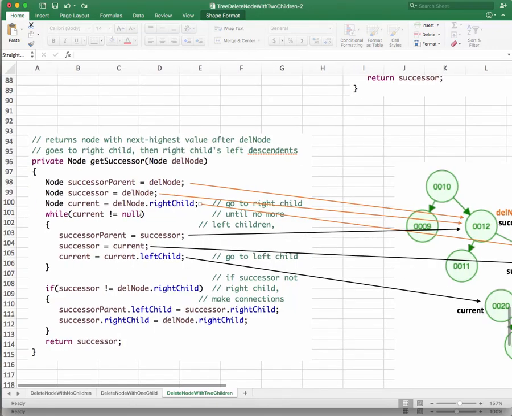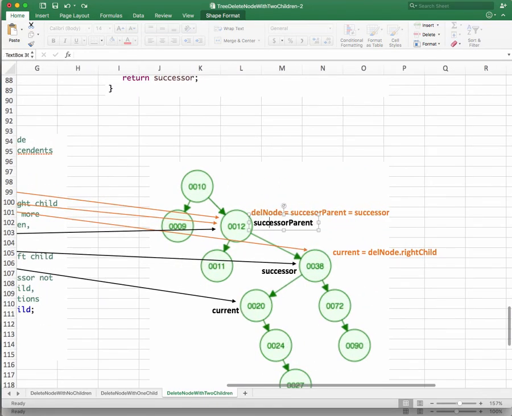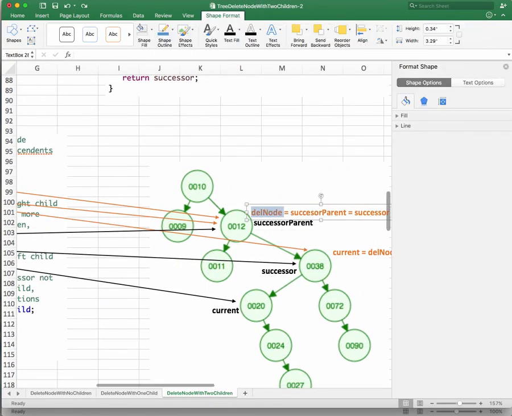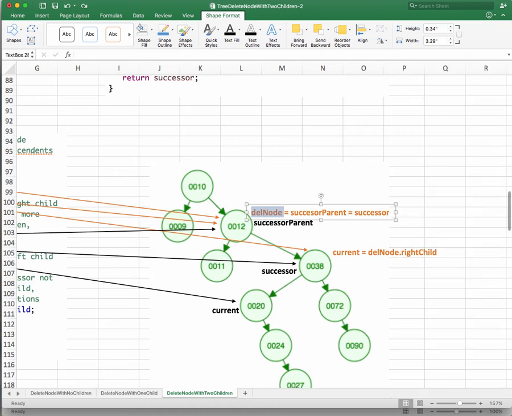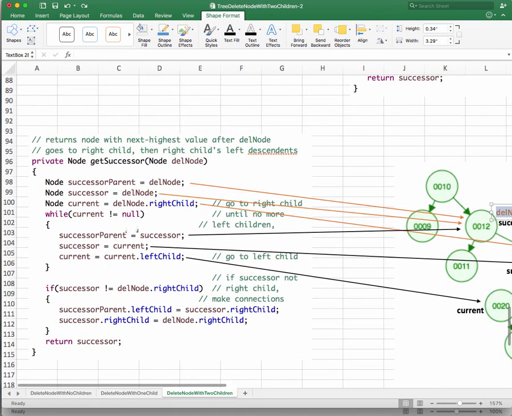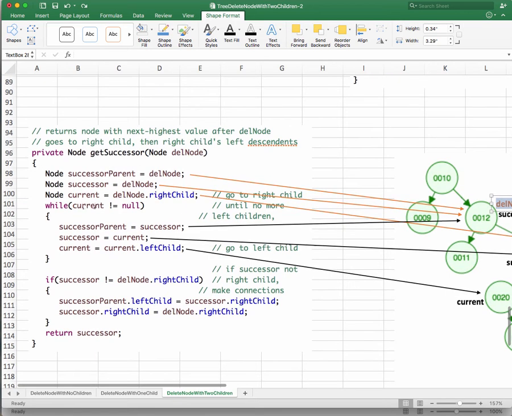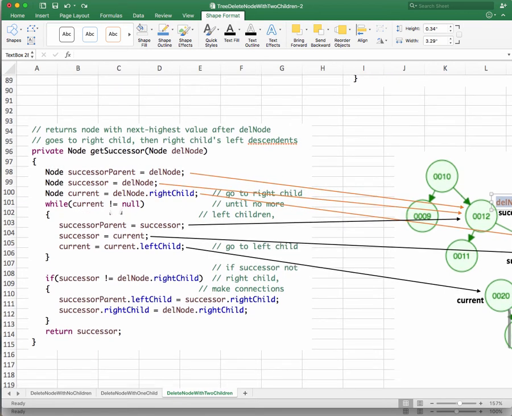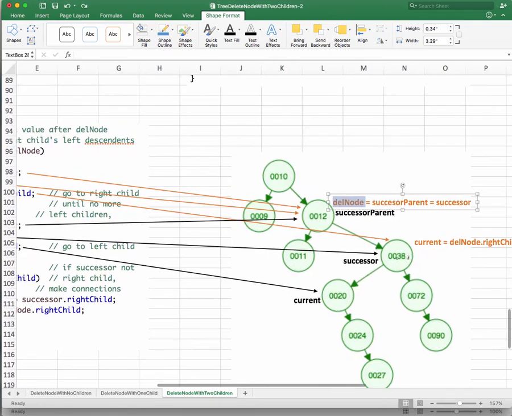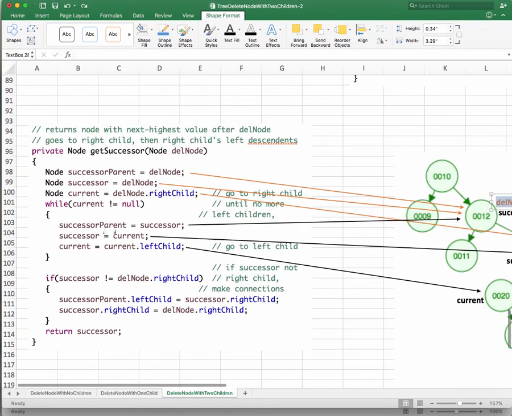That's what we did here with the last orange arrow: current is equal to del node right child. This is my del node, and the del node right child is what current is equal to now. This is my current here. That's where we are before we get into the loop. Now we're going into the loop. Is current equal to null? Well, no, it isn't. Current is equal to 38 here. All right, so we go into the loop.